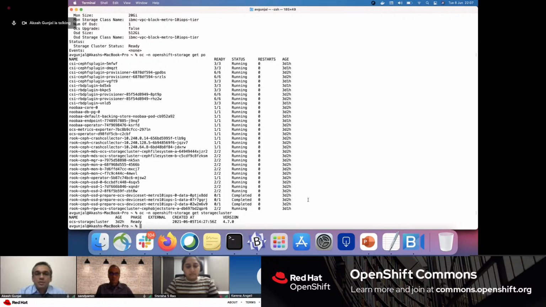So these are some of the benefits I wanted to cover in this demo and highlight on the user experience using our IBM OCS operator.